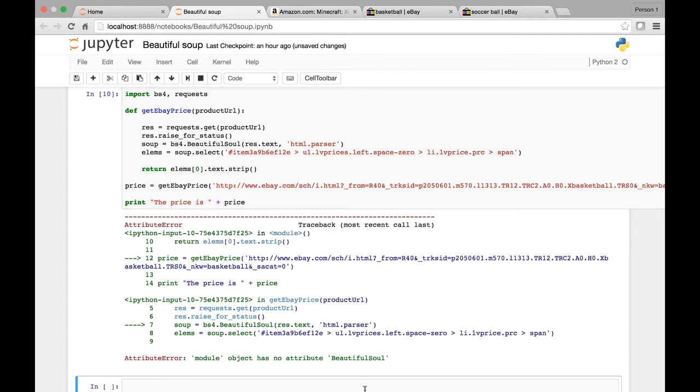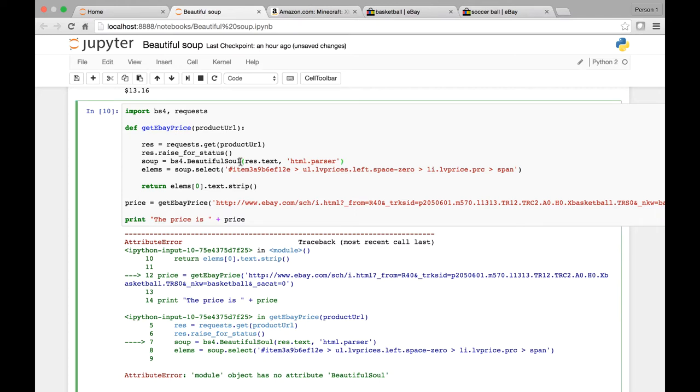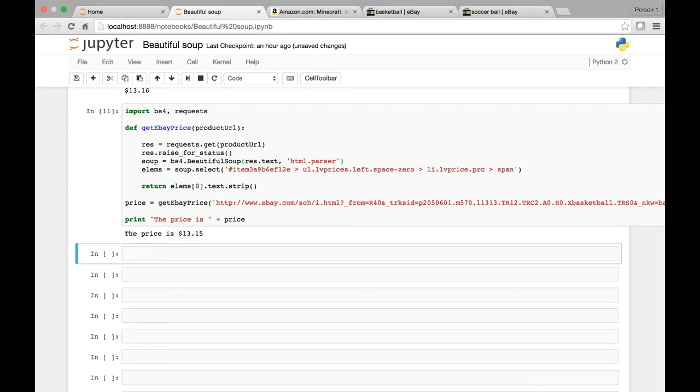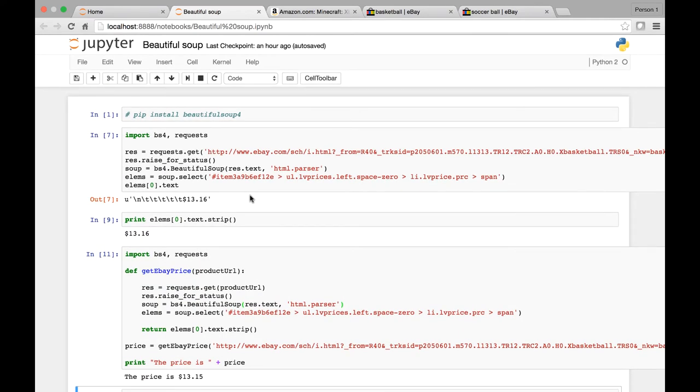Here I got an error. It says module object has no attribute BeautifulSoak. This should be BeautifulSoup, not Soak. Okay, let's run it again. Great. Now our program is working fine. The price is $13.50.